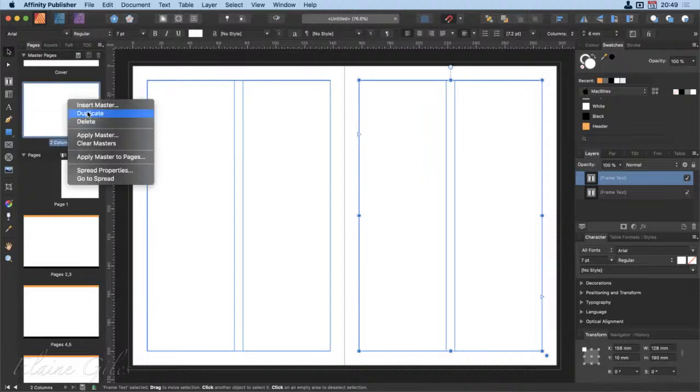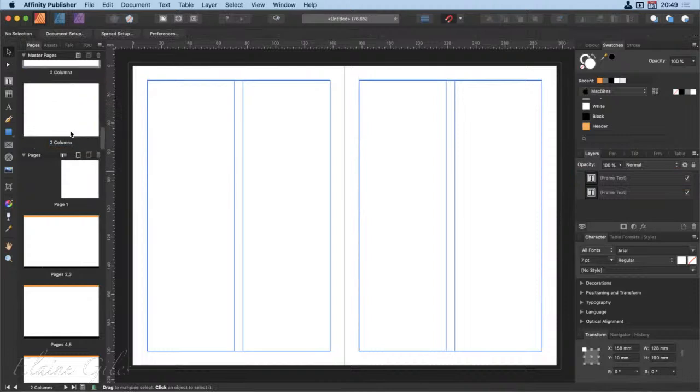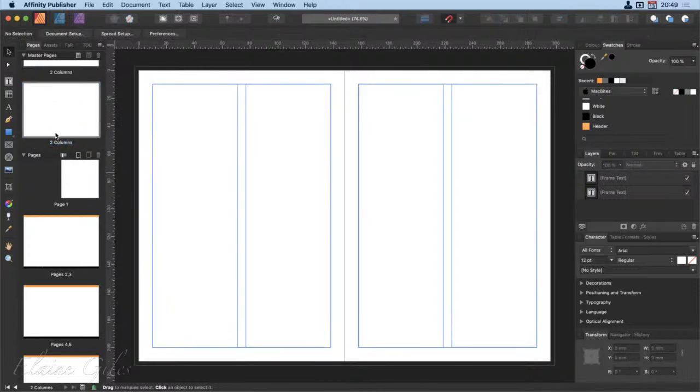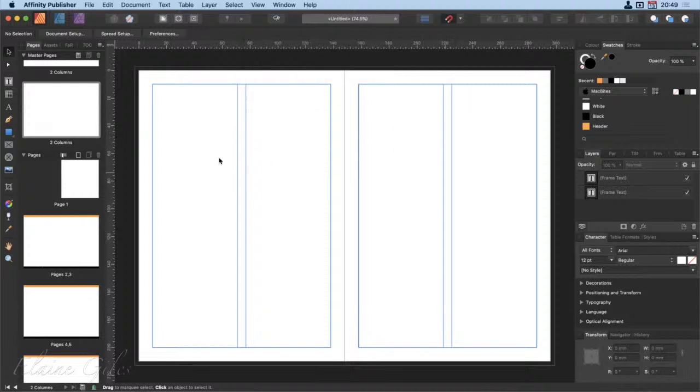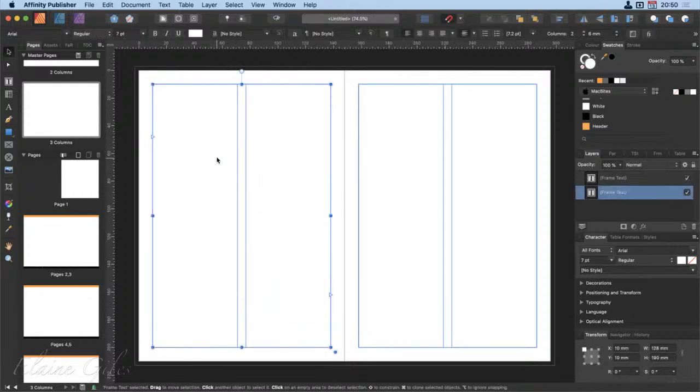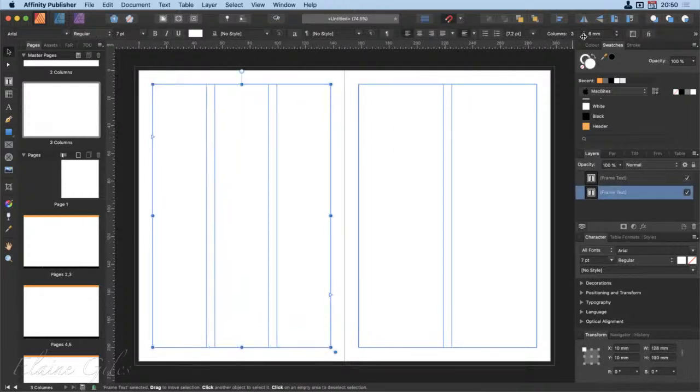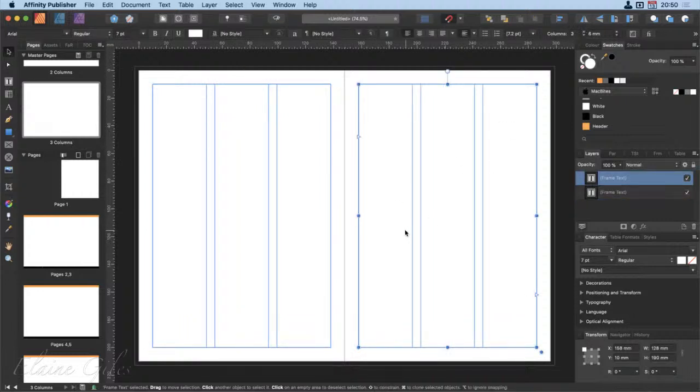In fact, it would be easier to duplicate that master, which is this one. Where on earth is the rename here? Is it spread properties? There we go. So let's make that 3 columns. Obviously at the minute it isn't, but on here you just need to go back and add an extra column. It's that simple. Click on the other one, add an extra column.